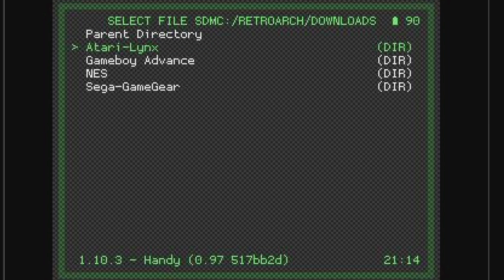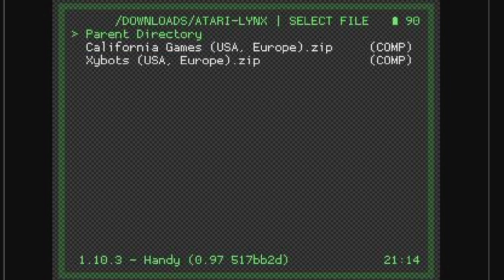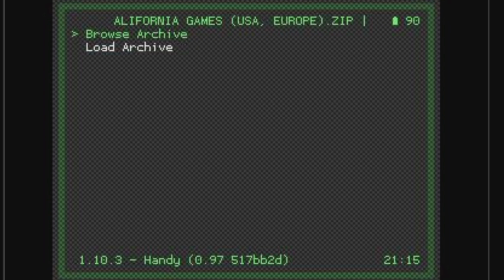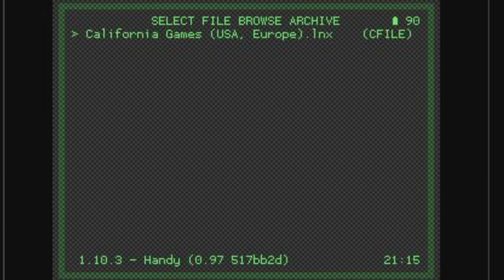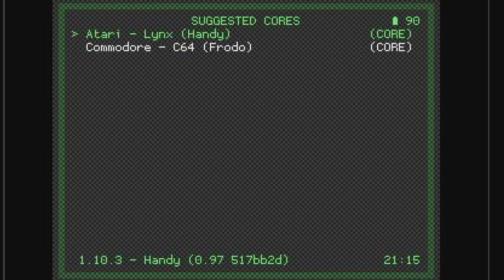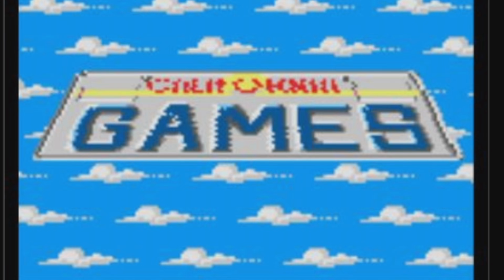To show you that everything works as expected, I'm going to launch a game, in this case the Atari Lynx game California Games. As the games are in zip format, you'll need to press the A button several times to go into the zip archive and launch the ROM file itself. Just keep pressing A until the game loads up. And just like that, you're in.